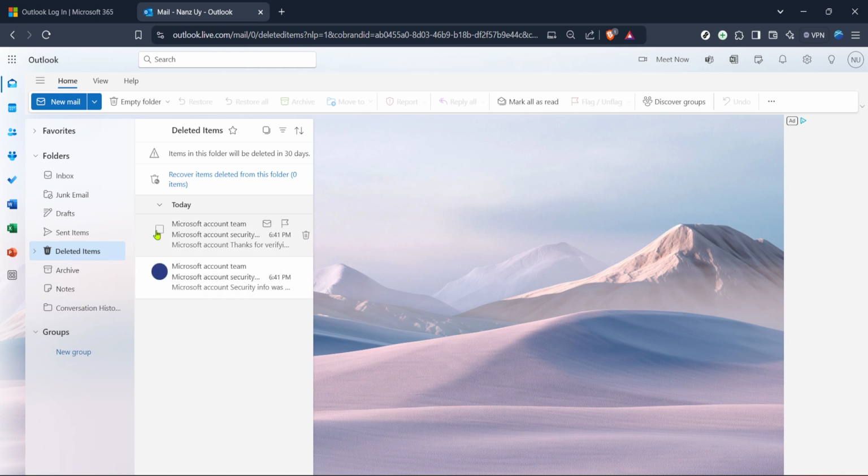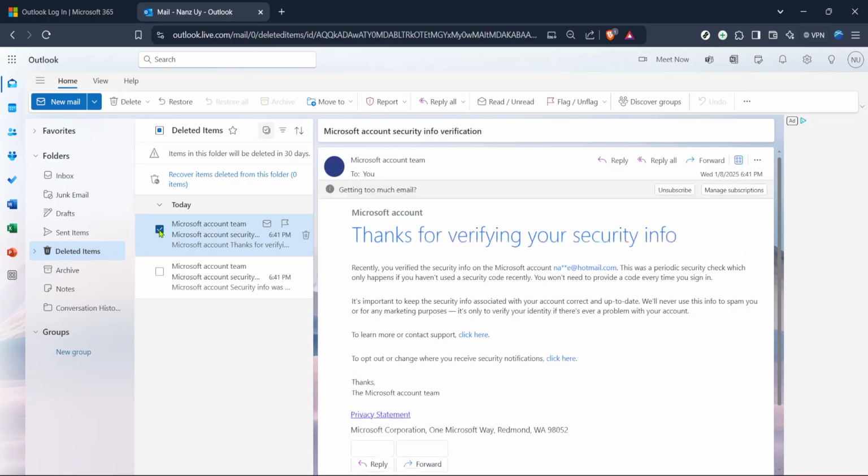In the deleted items folder, you should see a list of emails that have been deleted, but not permanently removed. Browse through and locate the specific email you want to recover. Once you've found it, click on the email to select it.